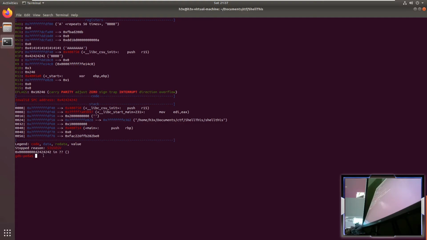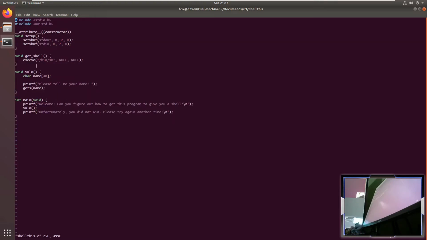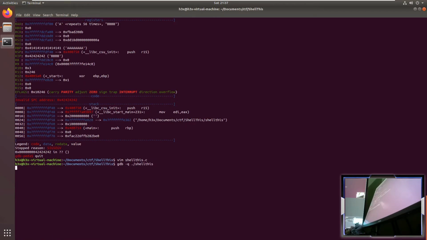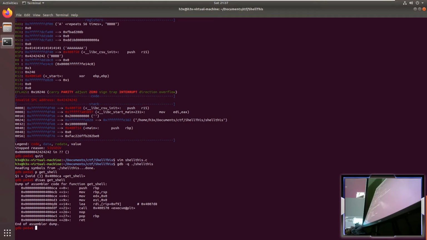So now since I know the vulnerable function, which according to this one is get shell, I just have to copy that one. I just have to print the address, which is this one, or I can either do this, and same as this one.